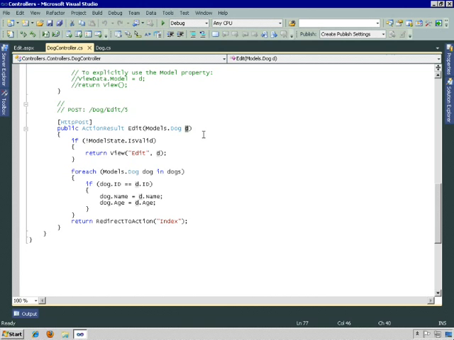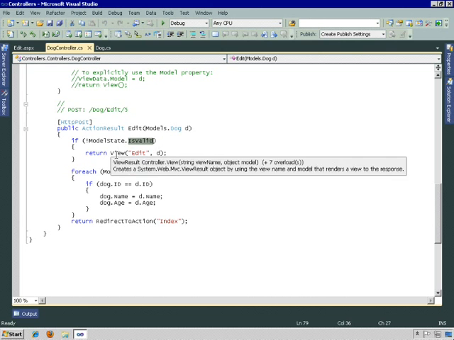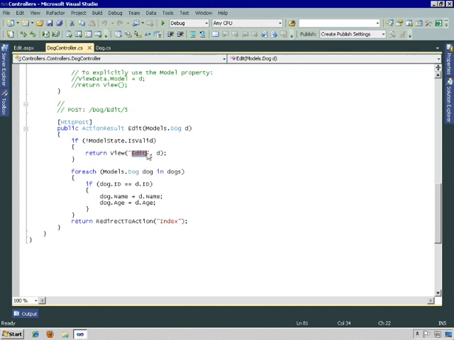Then what the code does is it checks to make sure that the model state is valid. It checks to make sure that all of the values that the user entered are okay. You can use data validation. It also makes sure that if a parameter type is an integer, that it is in fact a valid integer value. If it's not valid, then it's going to return that same edit view and pass in that dog object. So this is the dog object with the changes that the user made. And so they'll be able to see all their changes, except possibly some invalid data type values.